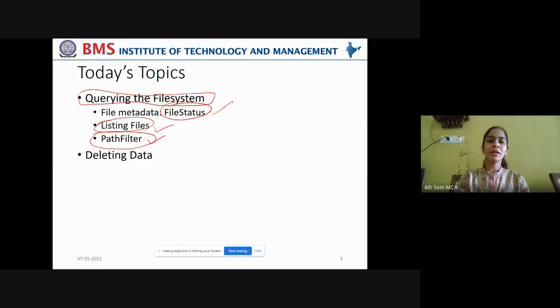And finally, we'll see how you can delete data from a file. That is an easy task. The main things you have to concentrate on in today's lecture are these concepts: how to use the file system, how to use file status, how to list the files, and how to use path filters.